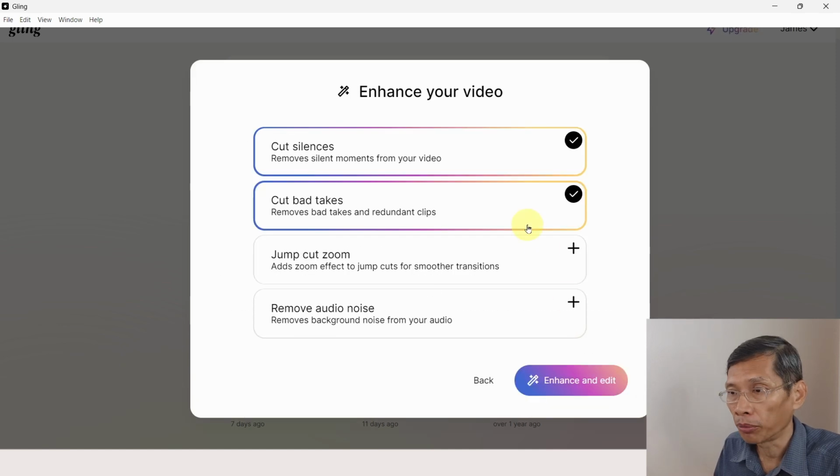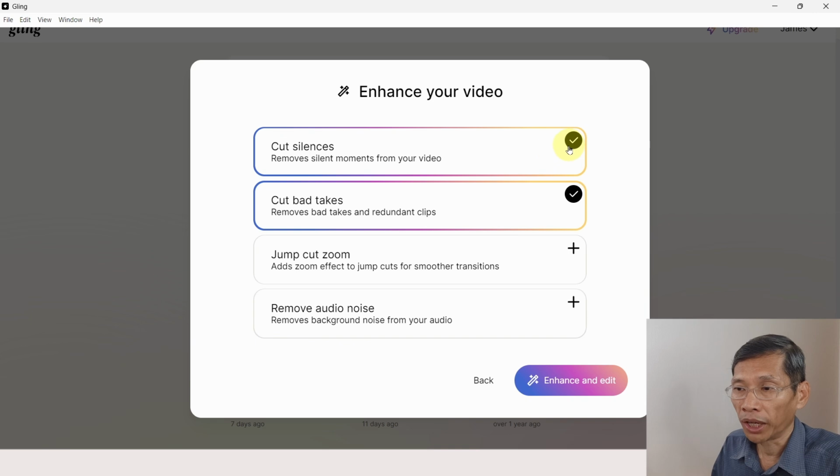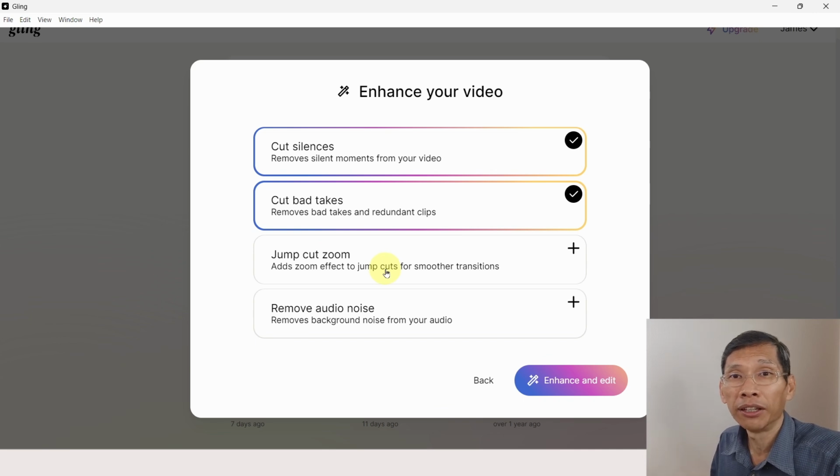You have several options here. I'm going to choose cut out the silence and cut out bad takes. You don't have to worry about this because you can always undo that. I'm going to show you in a short while. And whether you want to add any transitions or not, you can do all this within Gling itself, or later on when you export, you can use your regular video editor, whether it's Final Cut Pro or DaVinci Resolve and others. You don't have to choose this right now. So let's just do this. Put enhance and edit.